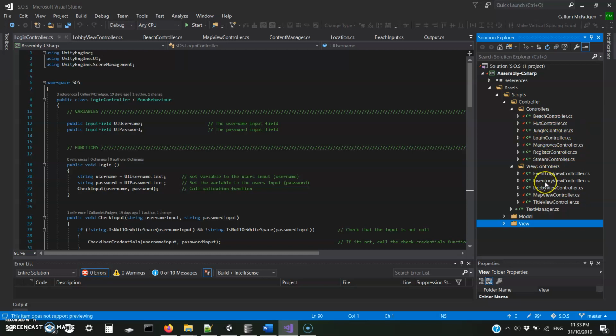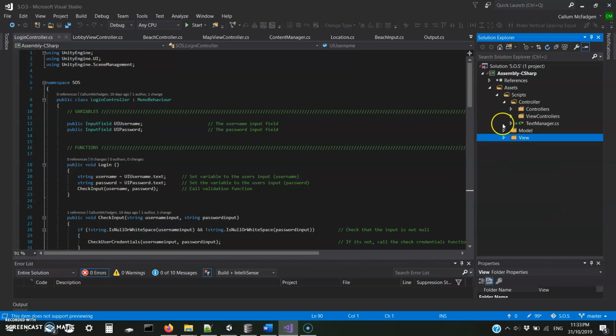For a view controller, it just seems a bit redundant, when you're just holding a couple of variables and maybe one or two functions, to create a whole range of input and output classes and a controller class. So that was the logic behind that one. Text manager just holds a bit of text in a static class that other classes can then access. So it's just a little container for text that can be passed around the game.